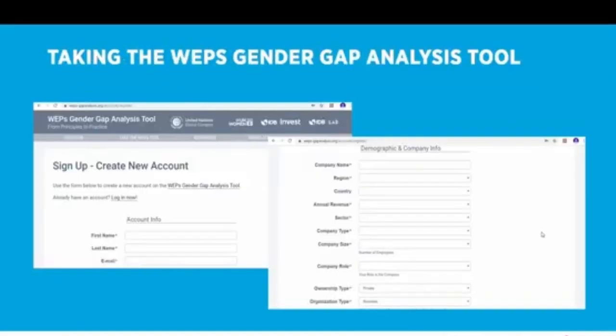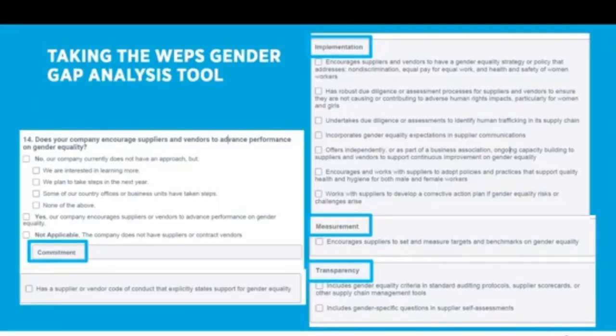Okay, now we get into the nitty-gritty of it. I'll show you what the platform looks like in these slides, and then we'll go to the website together. So it's very easy to sign in and create an account. Just name, email, you create your own password as normal. It asks you for some basic demographic and company information. And then essentially you have your profile and you can start taking the tool.